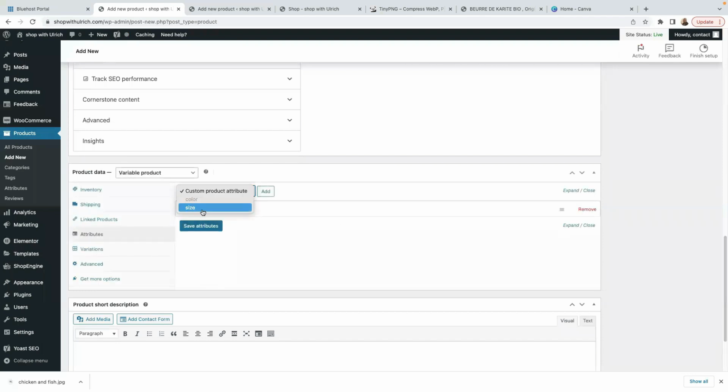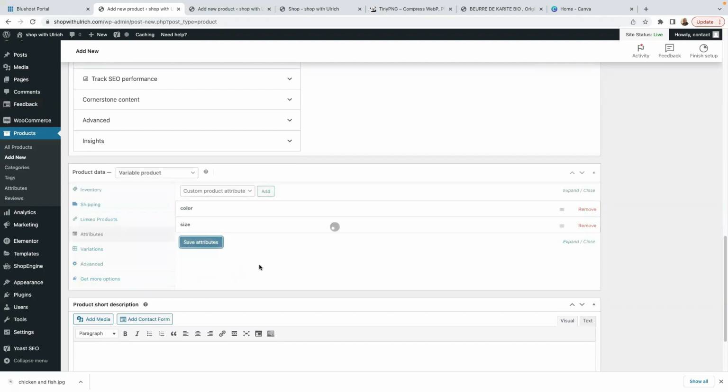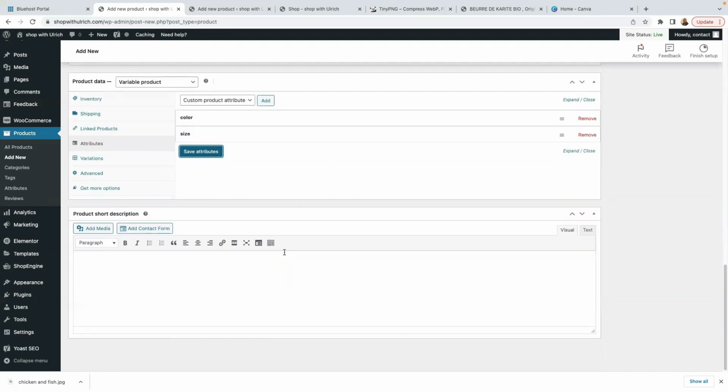Now you need to go to size and click on add. On size, again, make sure visible on product page and use for variation is also available. It's also clicked, because sometimes by default, the use for variation is not clicked. So you need to make sure you tick it, right? I click on select all. So extra large, large, and small, and make sure you click on save. Okay, awesome, right? So these two are done.